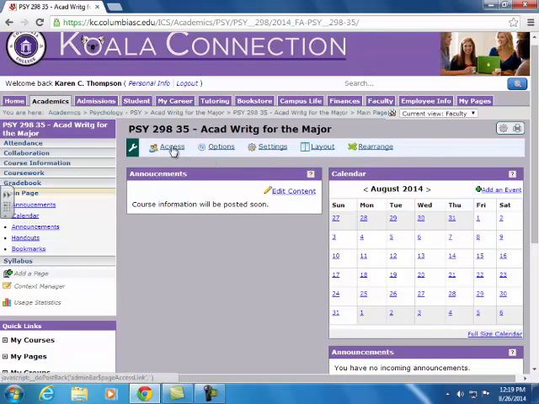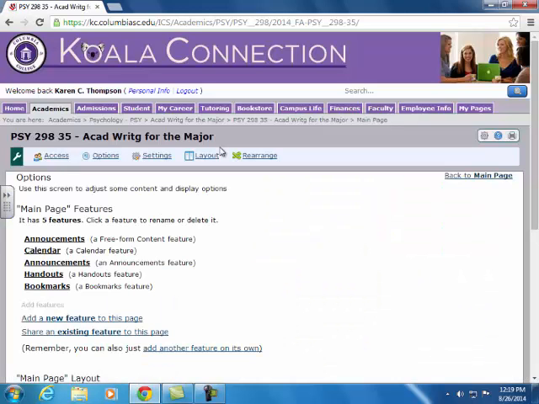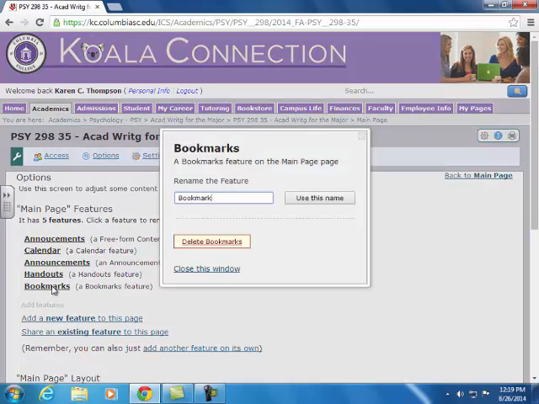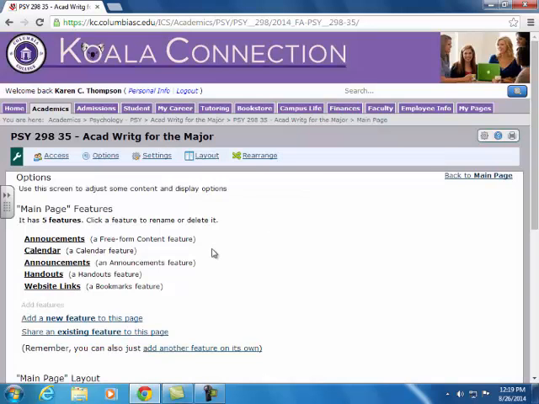Up here at the top, you have some options, and I just want to show you these while we're on the main screen of your shell. Right here, if you click on any one of these, you can change the name. So for you, again, this is going to say about this course. If I want to change bookmarks to website links, this is where I would do it. Click on use this name, and then it'll close the window.